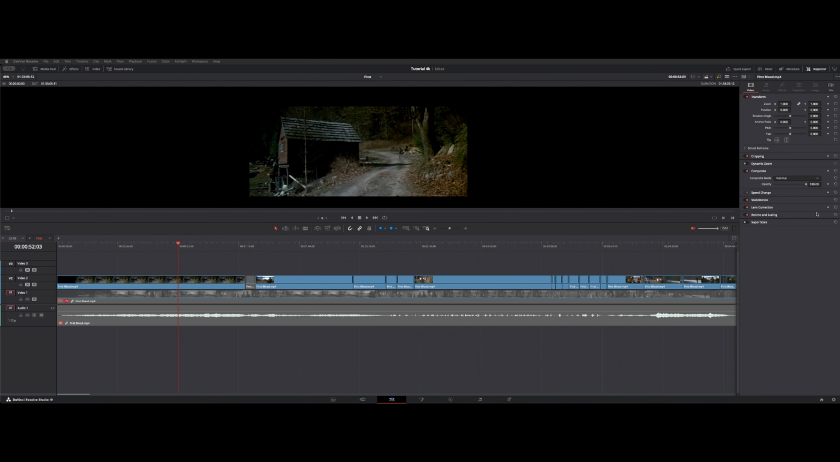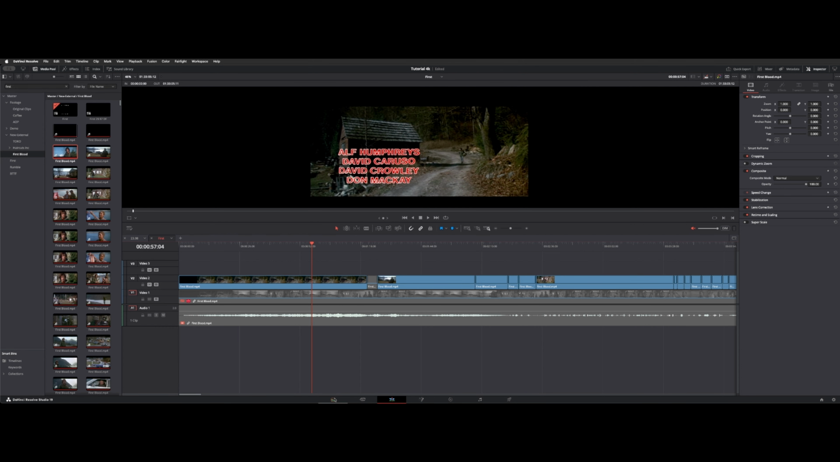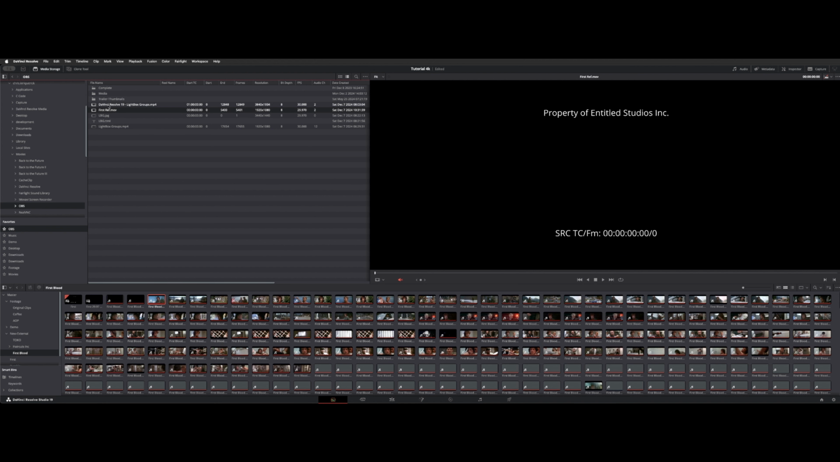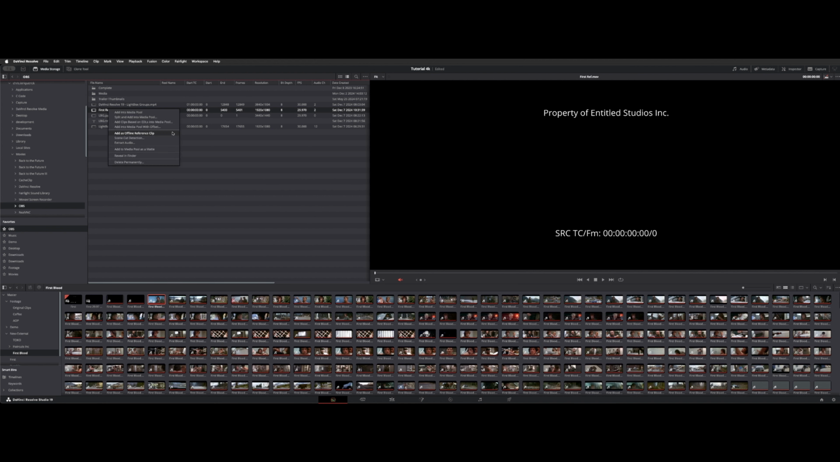I want to show you another tip on using an offline reference. So I showed this in a previous video, but I can show you again. If you are on your media page and you navigate to wherever your reference lives, you can right click and choose add as offline reference clip, and that'll add it to your media pool.